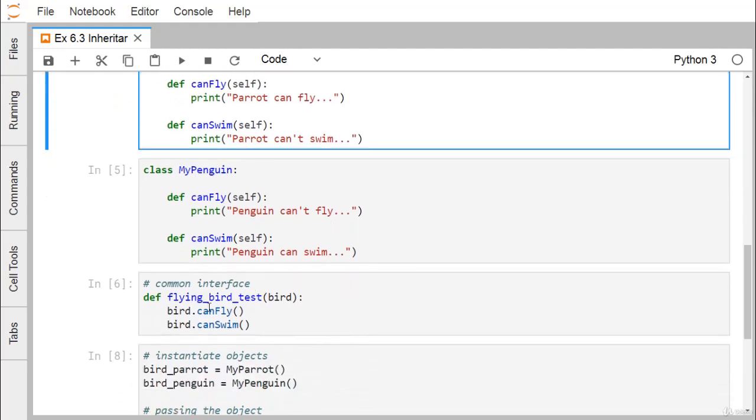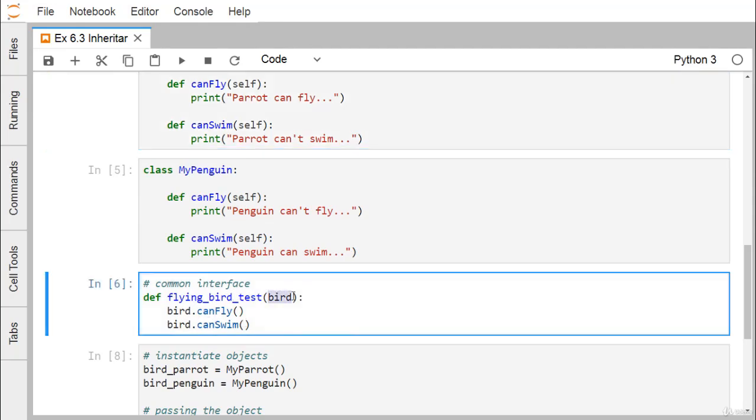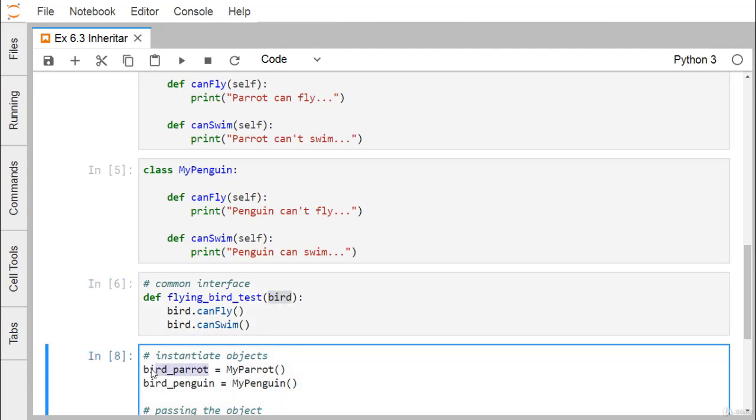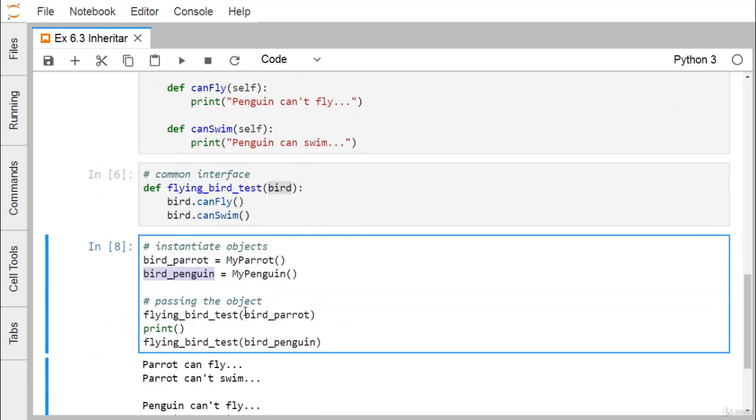Penguin cannot fly, but penguin can swim. Now we have one common interface, flyingBirdTest. I am going for bird.canFly and also bird.canSwim. In this method we just pass bird as an input parameter and call bird.canFly and bird.canSwim. Here we have defined one myParrot class object and one myPenguin class object. We call flyingBirdTest with birdParrot, which is a parrot class object, and birdPenguin, which is a penguin class object.